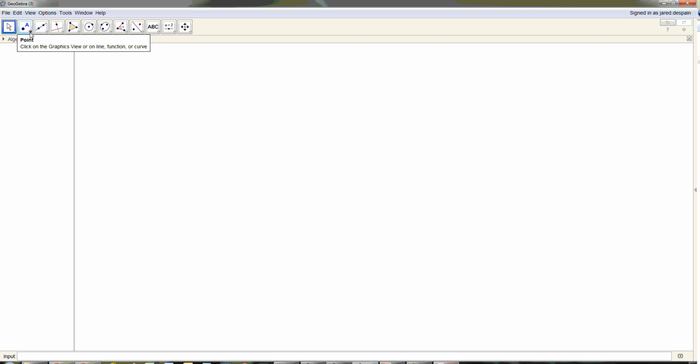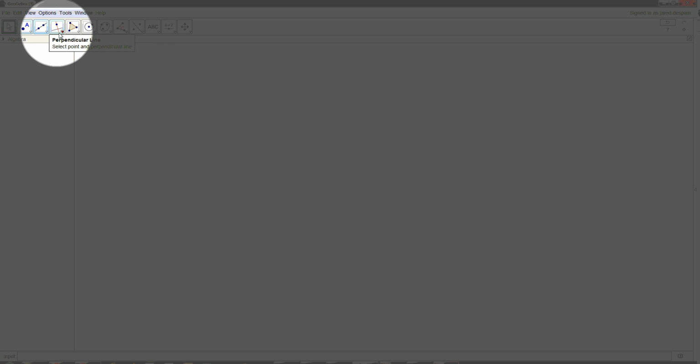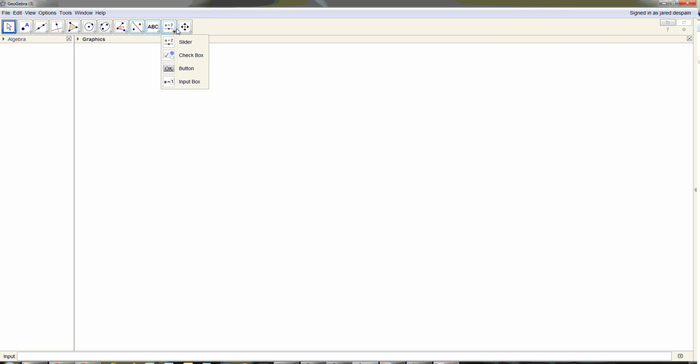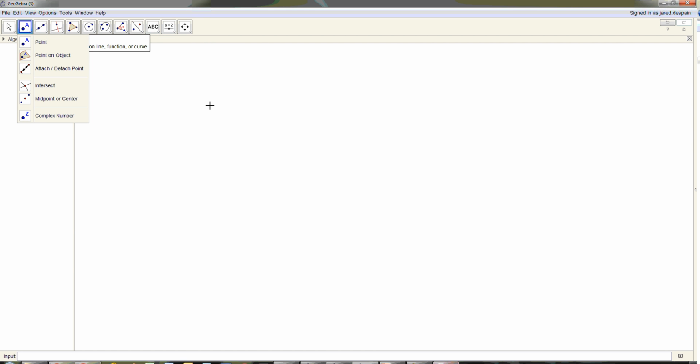So you have a point tool, and you'll notice these little arrows down on the bottom. These little arrow pieces down on the bottom on the toolbar, and that'll pull out a larger menu for you by clicking on every one of those. So if you want to do a point, click on the point tool.